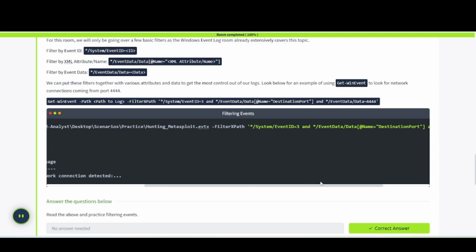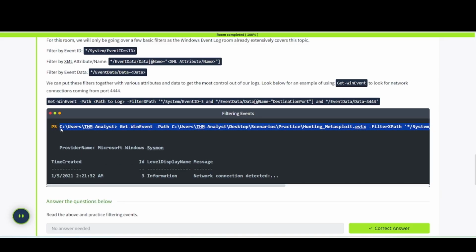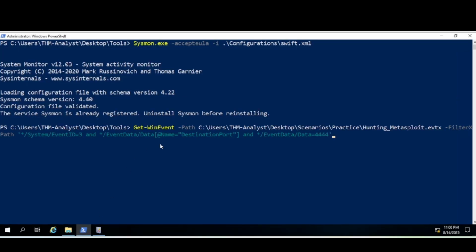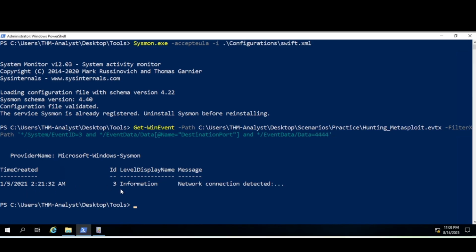Okay, good to know there. And I'm going to see if I can just copy and paste this over and see if it works. So let's go ahead and grab this real quick. And this is what I need here. So let's bring up PowerShell again. Okay, there we go. Awesome.